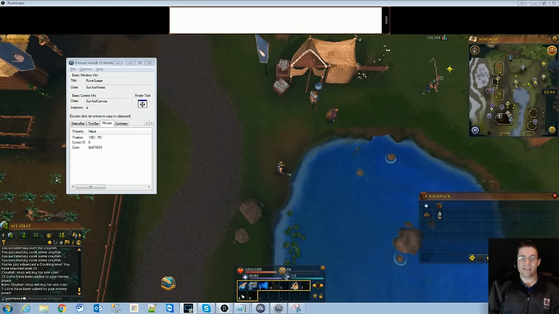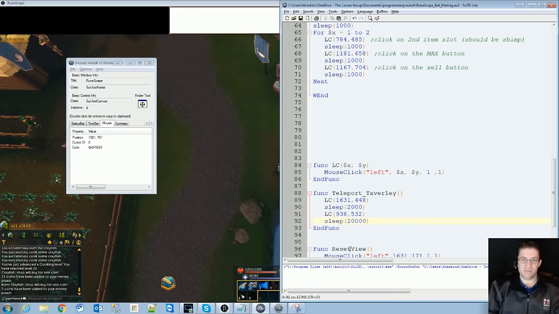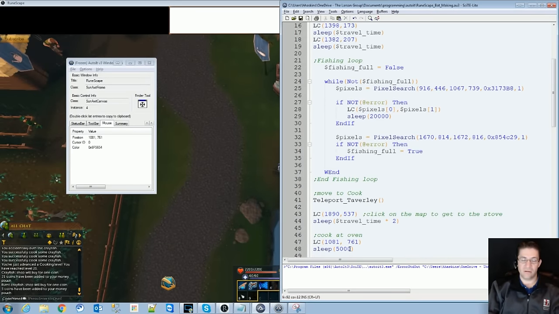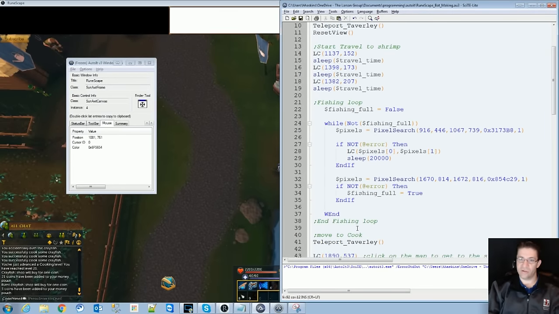Oh, we never reset the fishing to false, did we? Did we reset the fishing to false? No, we're still running. Let's search for a different pixel on that. Alright, come to our fishing loop. That's the fishing that we're going to be looking for.